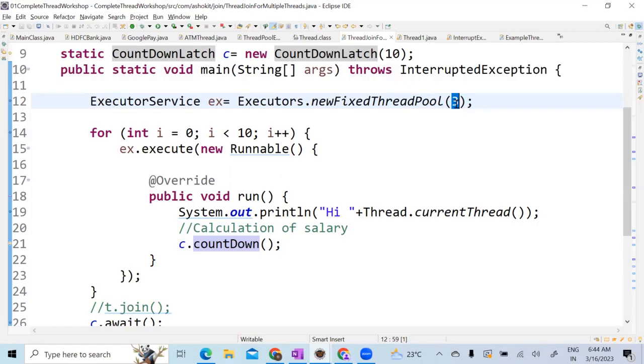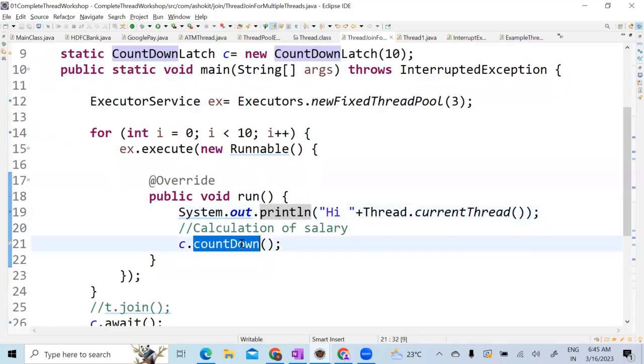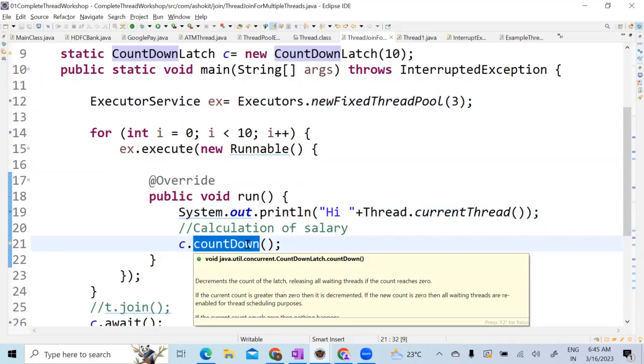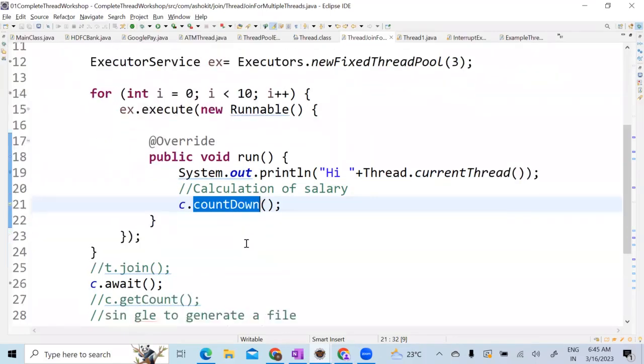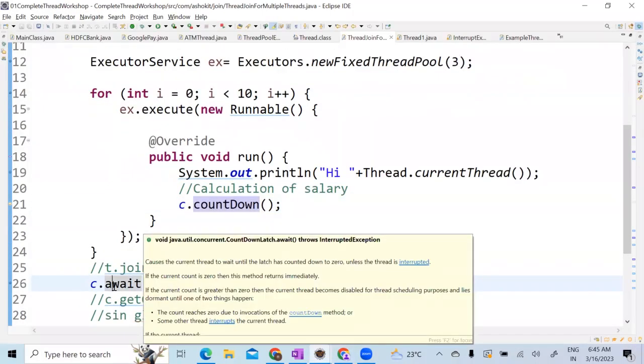So when can you say that all the threads have completed all the work? That's the reason I have given the countdown latch as 10, which is nothing but the number of tasks. After completion, each thread will execute the run method only, correct? At the end of each run method I have written countdown: 10, 9, 8, 7, 6, 5, 4, 3, 2, 1, 0. Whenever the countdown reaches 0, the await method will release the lock of the main method.